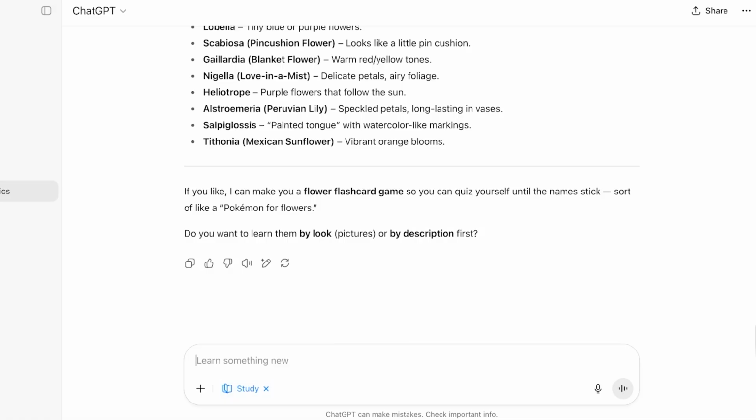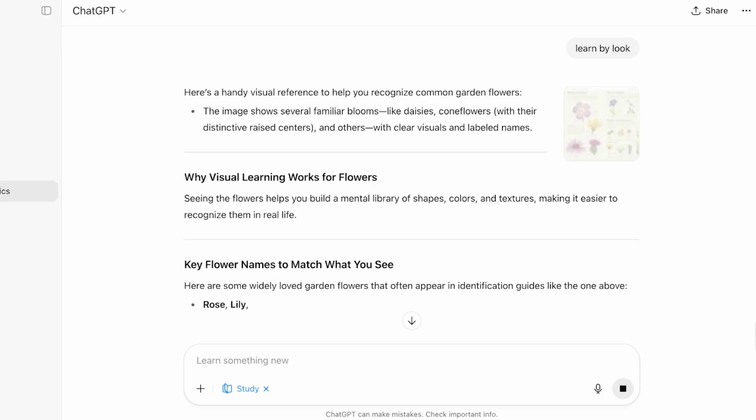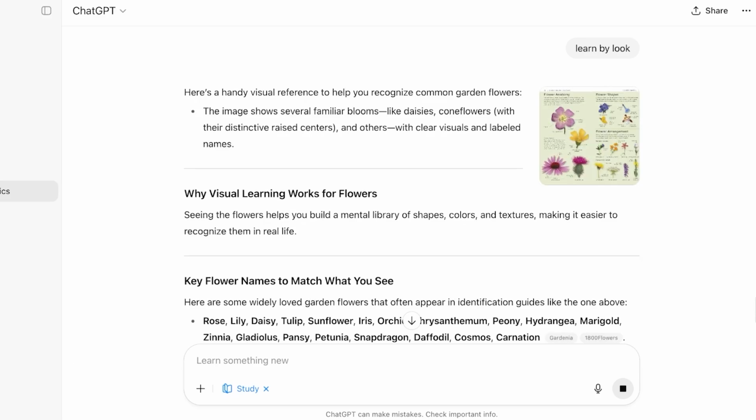Now, if you like, I can make you a flower flashcard game so that you can quiz yourself until the names stick, kind of like Pokemon for flowers. Or do you want to learn them by look or by description first? So I want to learn by look. And now it's going to show me images of the flowers that I'm trying to learn as well. And just like so, it's going to proceed with visual learning.